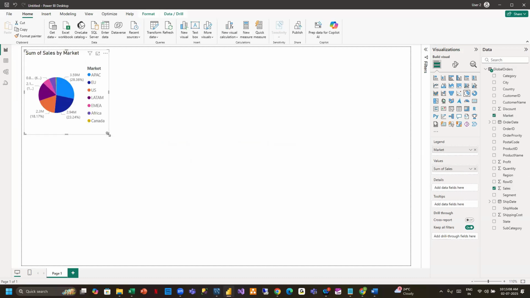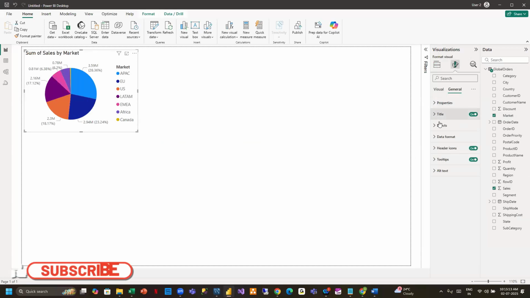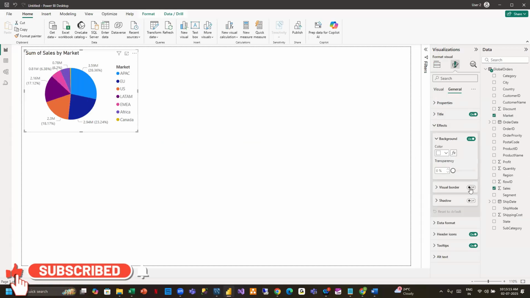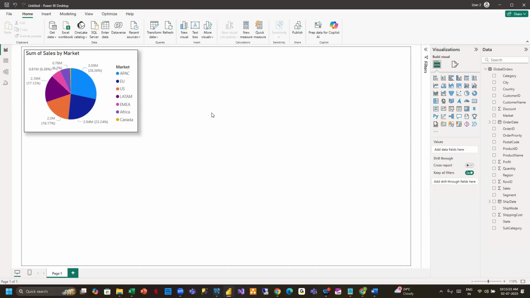So it will load the data. And if you want to make it look more beautiful, you have some editing effects as well. You can go with visual borders, you can give some shadows. See, this is a little more beautified than the basic one we had.